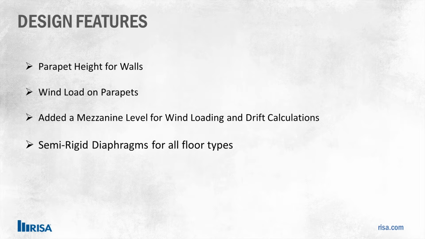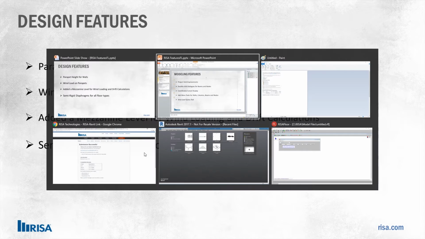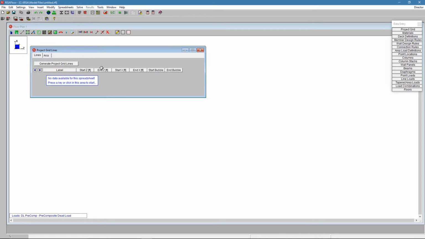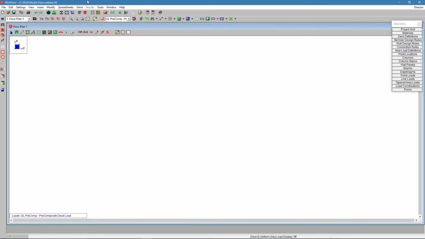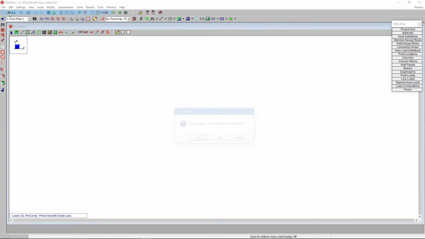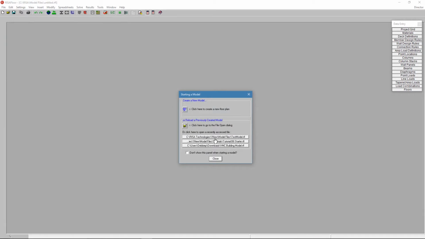So diaphragms are going to be defined in RISAFloor, and then we're going to really review it in RISA 3D. But let me show you that all in action. So let's jump ahead and go into the program. So I'm going to start by jumping into RISAFloor. So I'll just start with a new model. Let's go ahead and just do a file new just so we see what's going on here.